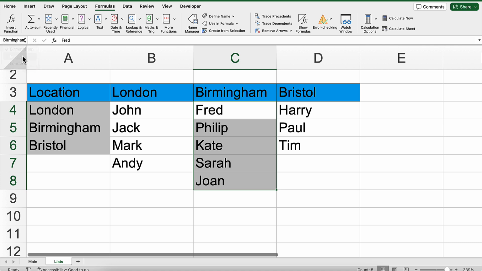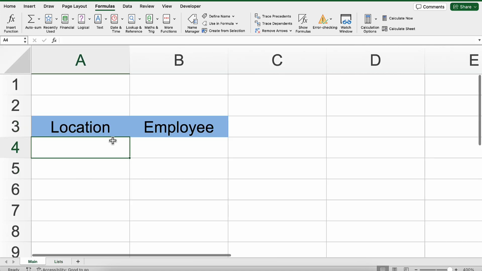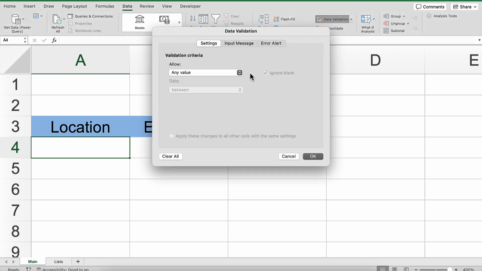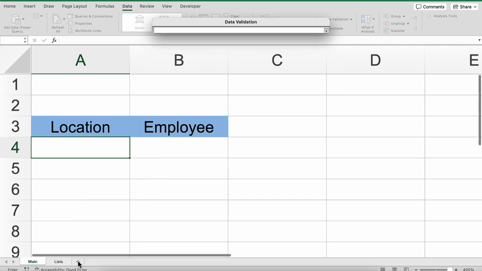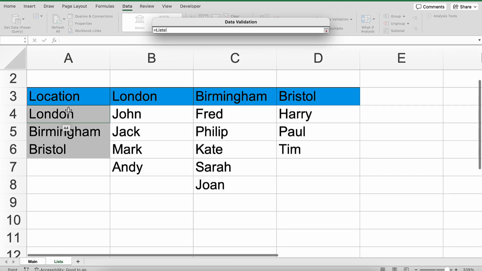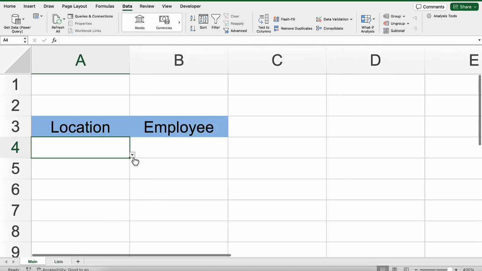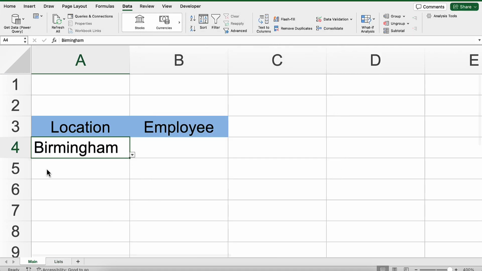To do this, we go to the Data tab, click on Data Validation, and we're basing our data validation on the list. And the source of the list, as we know, is in the list sheet. So now we've got a drop-down list of locations.